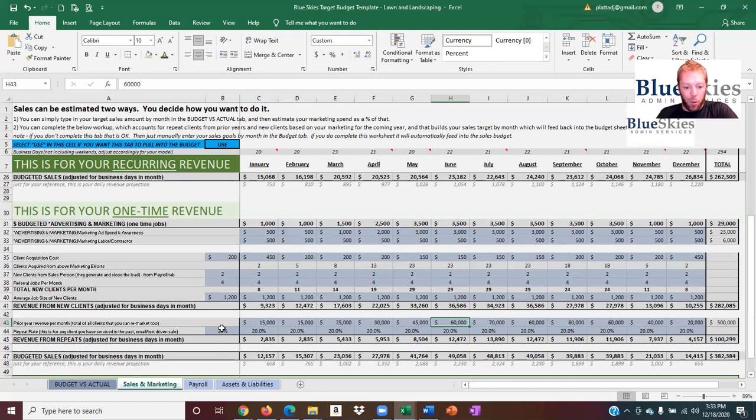So I've got a 20% repeat rate in here, which again is just anybody that's in our client database that we're remarketing to with emails, voicemails, text message bombs, whatever, super easy to market to.